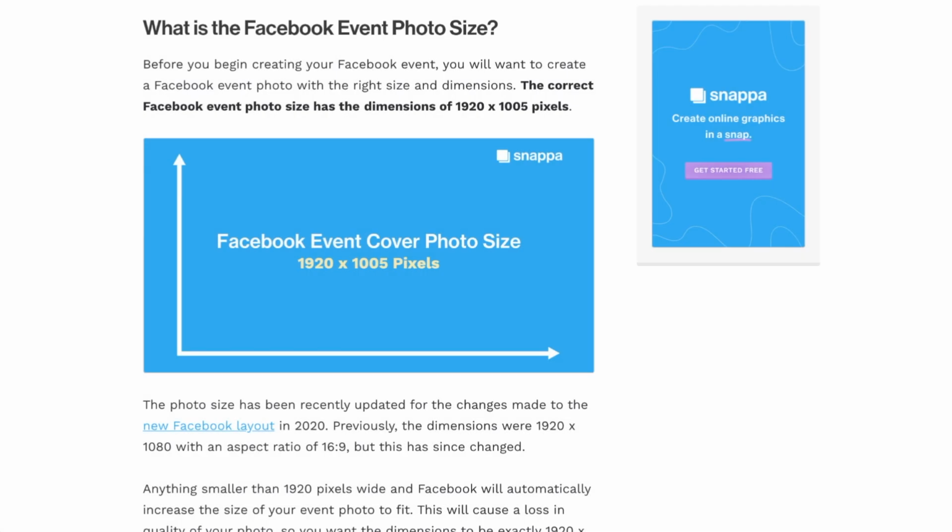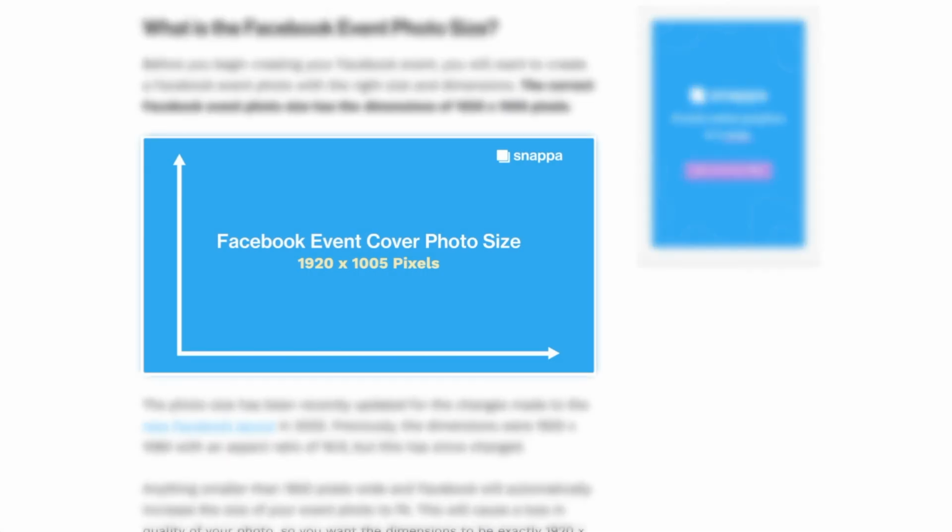In today's design tutorial, I'm going to be showing you how to create a Facebook event cover photo with the newly updated dimensions. So let's get right into it. So what you'll need to do first is make sure that you have the best Facebook event photo size so that your image is optimized for Facebook's guidelines.